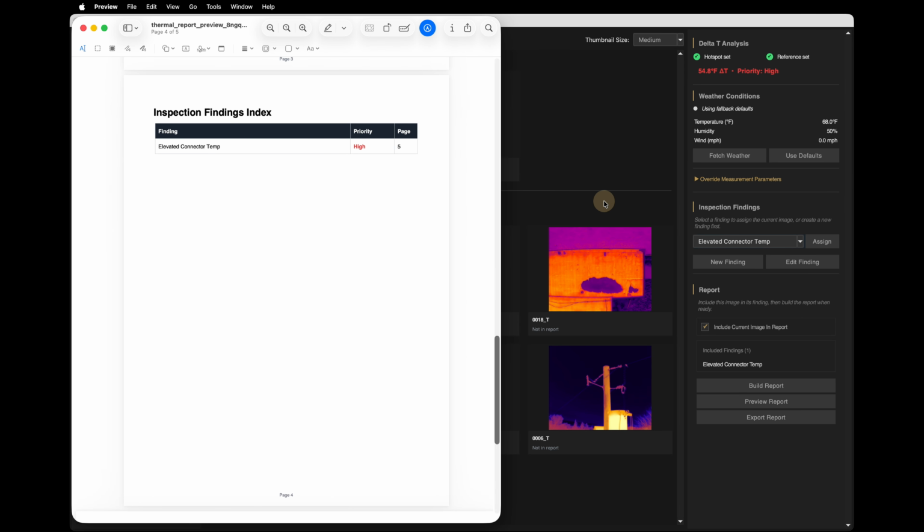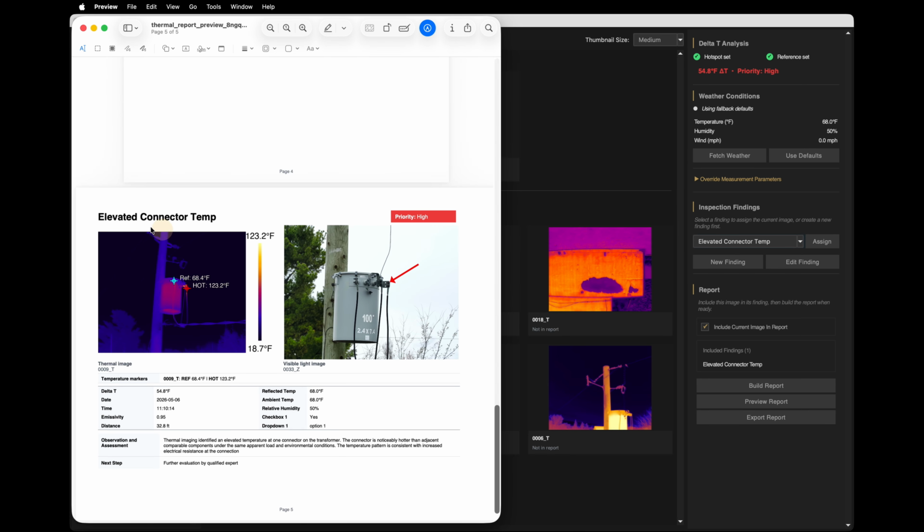Next, we have an index which lists all of our findings in the report. Each finding has a priority rating and the page of the report that it can be found. In this example, we only have one finding, so you're just seeing one here. And then we have the finding pages themselves. In this case, our finding had two images, so it fits onto one page.